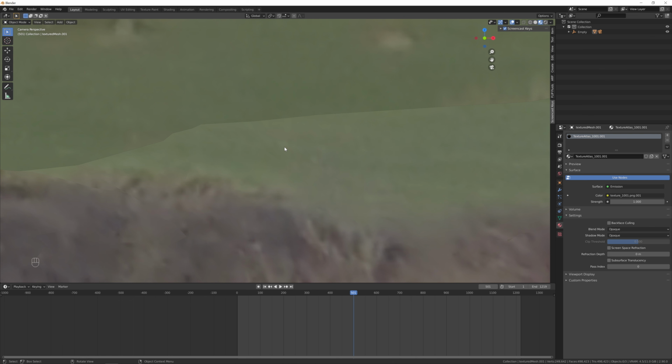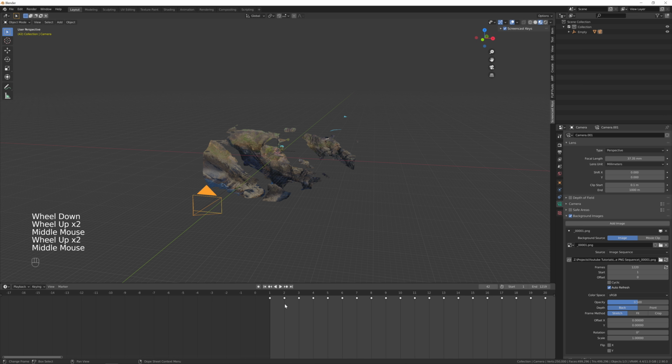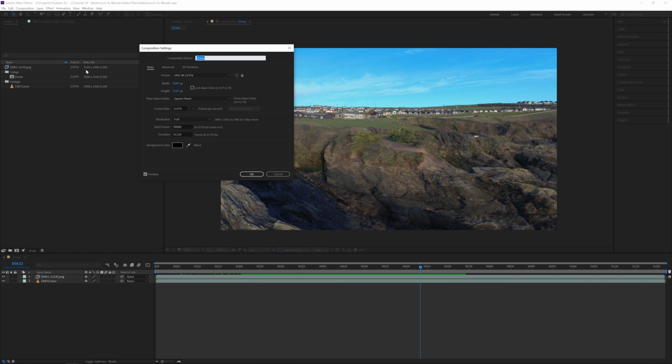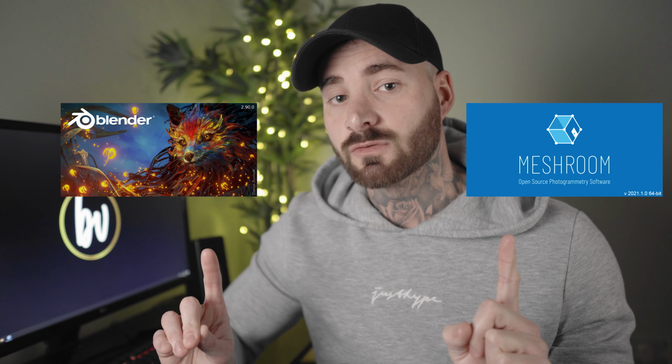Number 4, under color management, change your view transform to standard if your mesh doesn't match your footage. Number 5, make sure your camera animation and background images are starting on the same frame. And number 6, make sure your sequence in After Effects matches the frame rate of your composition. If you're still having issues, then check the versions of Meshroom and Blender you are using. I'll put the versions of Meshroom and Blender I'm using on the screen here.